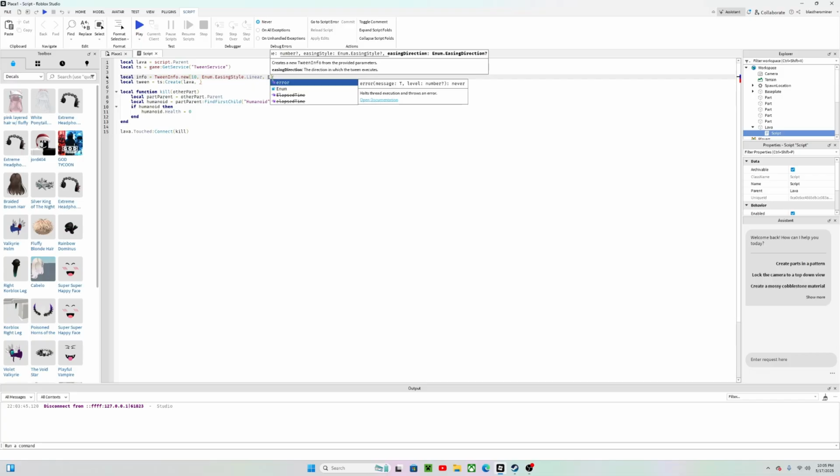And we're going to do Enum.EasingDirection dot in. Basically, an in easing direction means the animation will always play forwards, which is what we want, instead of out, which means it will play backwards, or in and out. If we had in out, it would play forwards for half of it and then backwards for the rest of it, which we don't want. We just want it to play in.